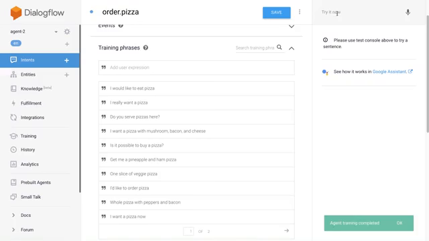So to test if an intent was properly trained, we can use the right sidebar where it says Try it now. And here we can enter the example and see if the agent is able to detect what intent the example is about. So let's try the example. Can I pick up a cheese pizza in 2 hours?